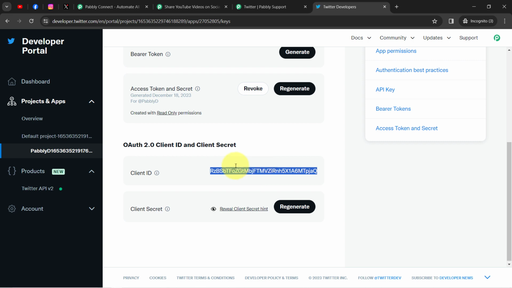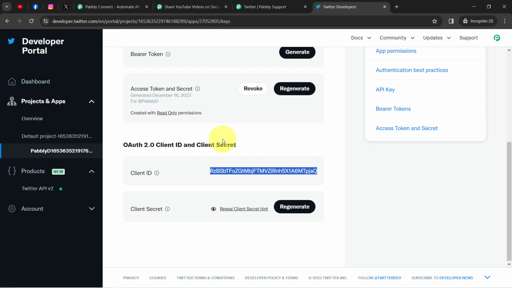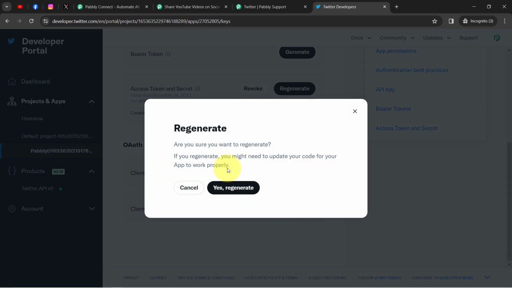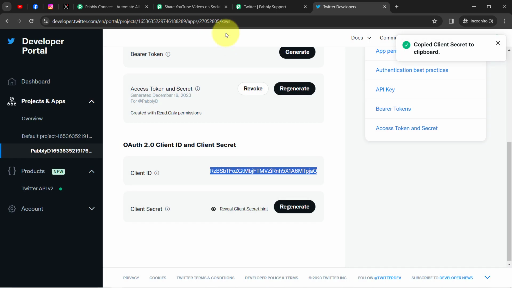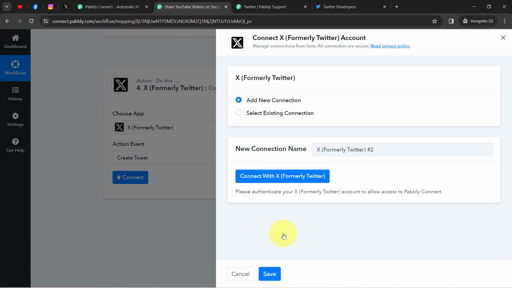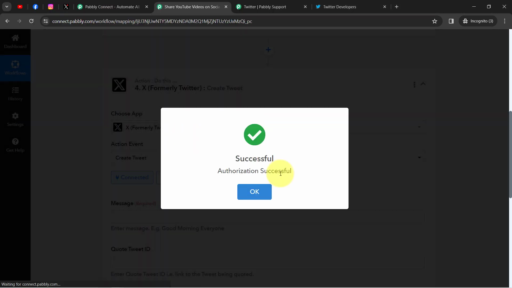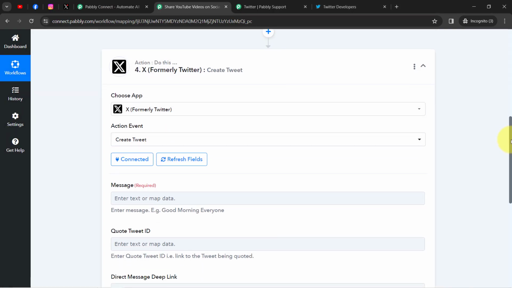Give me a second, let me copy this client ID and paste the same here. It is asking for the secret ID as well, so give me a second, I'm going to regenerate it. Alright, I have copied it, yes, I have saved it. Let me paste the same, and in this way my Twitter application will also be connected with Pabbly Connect. Authorization is successful and it is connected.